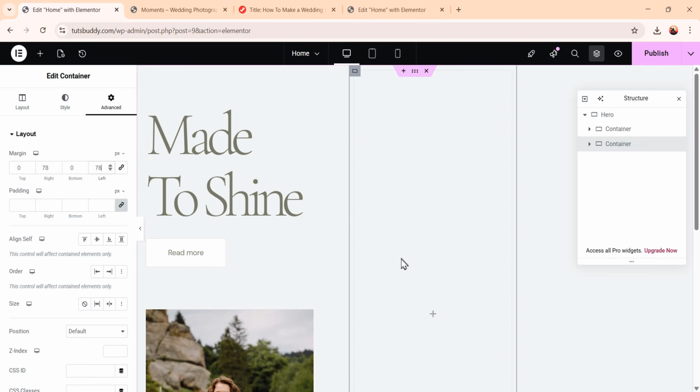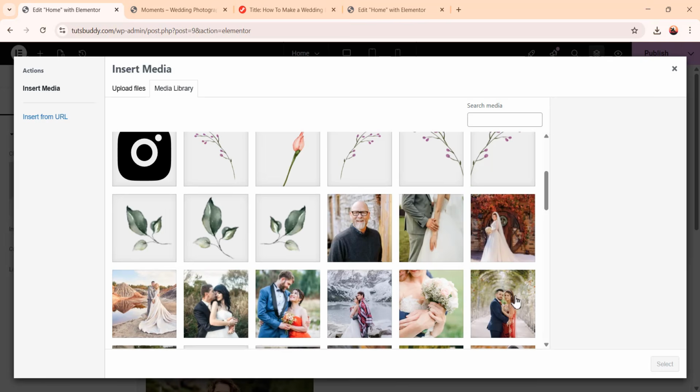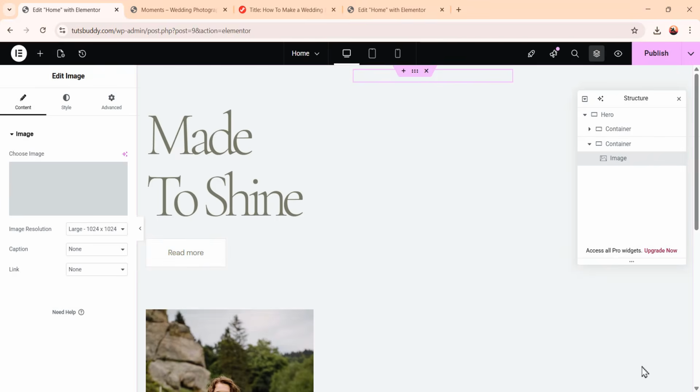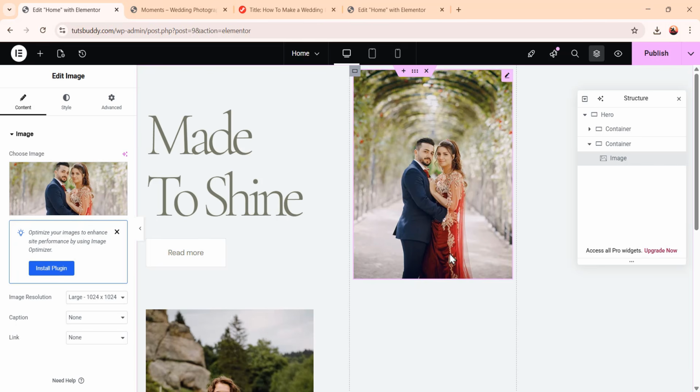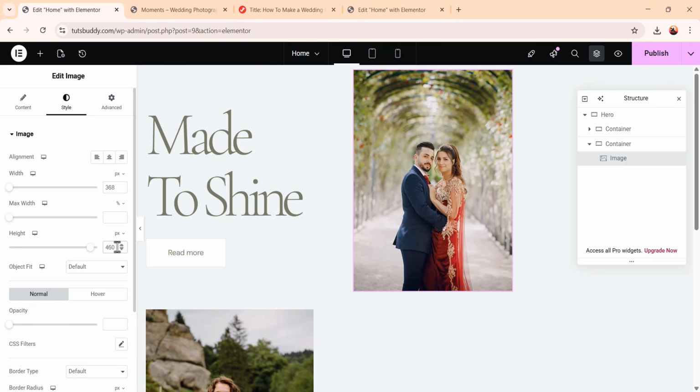Now I want to add an image inside this container. So let's go over this plus icon, drag this image and drop it. So for this image, go over this choose image. From here, I'm going to choose this image. So click on it and now click on select. As you can see, it has added this image over here. Now let's go to the style tab. From here, we're going to change the width to 368 pixels, and we're going to make the height 460. Now in this object fit, select cover.